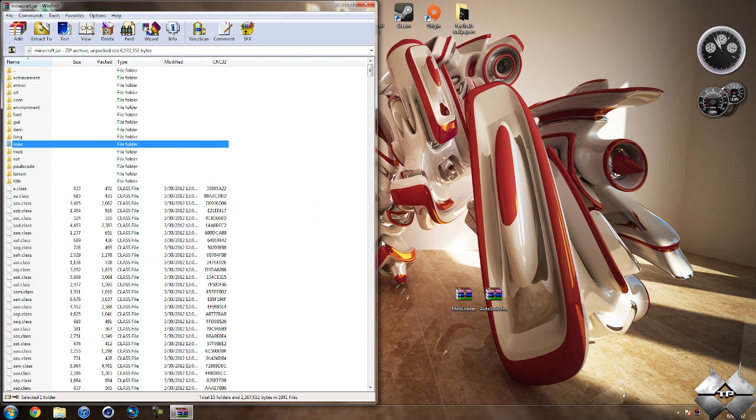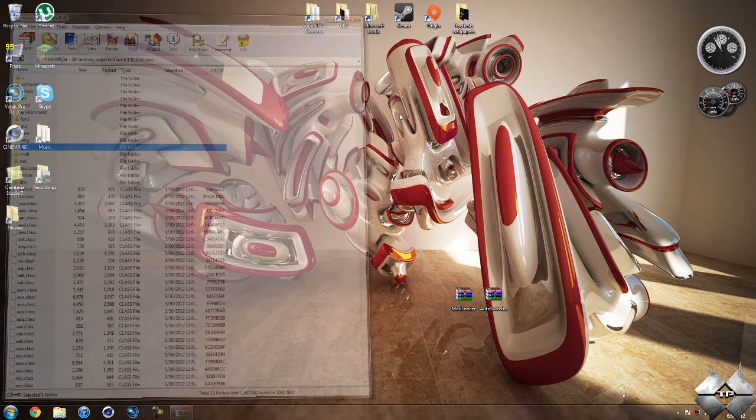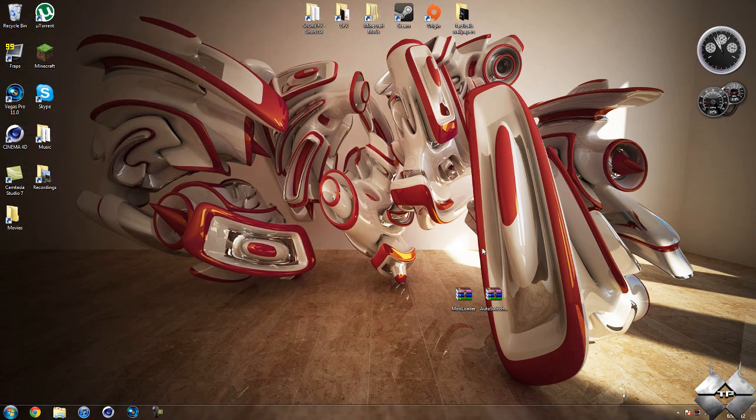You want to make sure you're always deleting META-INF when installing a mod to Minecraft. If you don't, it'll make Minecraft crash. So after you delete META-INF, you can close your Minecraft jar, and that's it. You're done installing the mod. So it's a very simple installation.